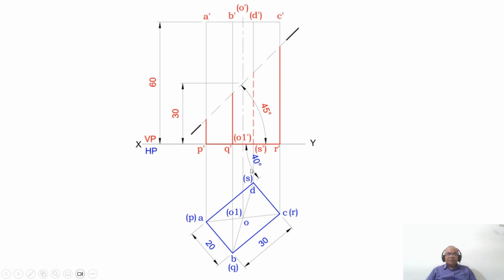Since the inclination can be seen in HP, you are creating a rectangle of 20 by 30 in the top view. Then the height is given to be 60. Then he says the section plane, which is perpendicular to VP and inclined at 45 degrees to HP, bisects the axis of the prism.